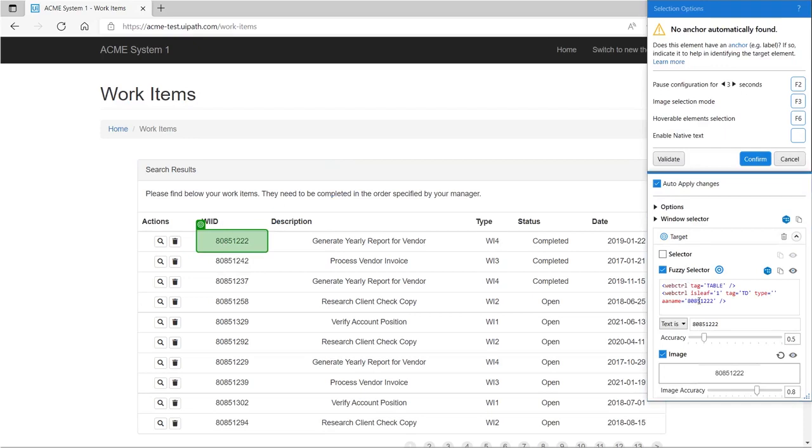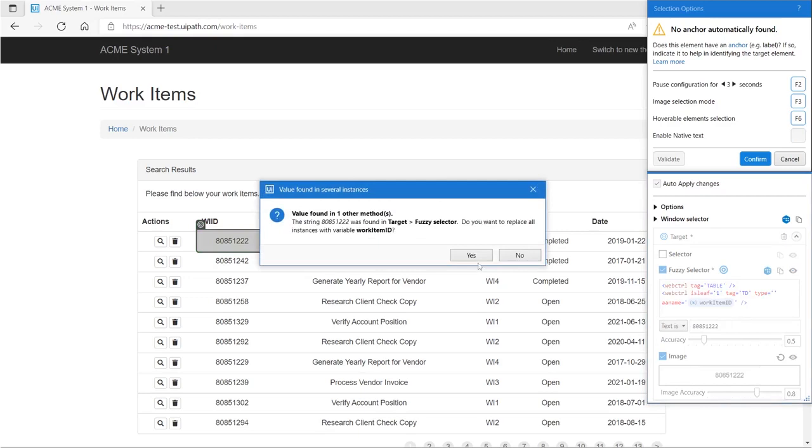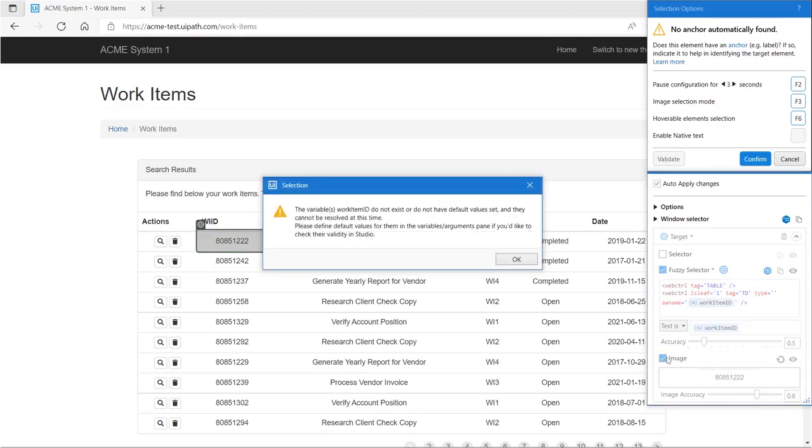We already have the variable work item ID, which holds the value of the current WIID. Let's use the work item ID variable here in the fuzzy selector. We'll select the text in the text field and right-click and select the variable work item ID. We're good with our selection, so let's confirm it and disable the image targeting method.